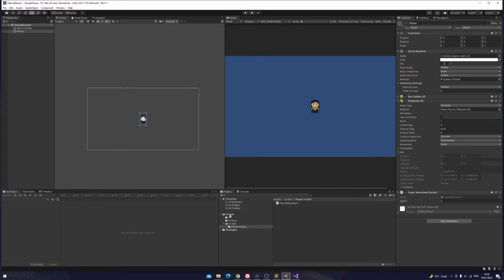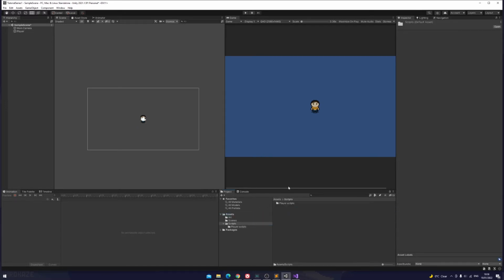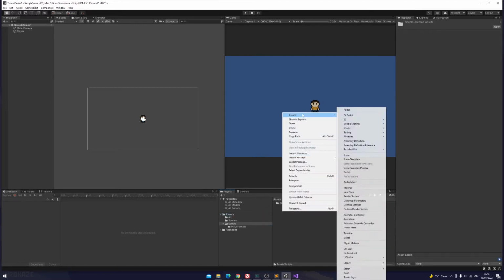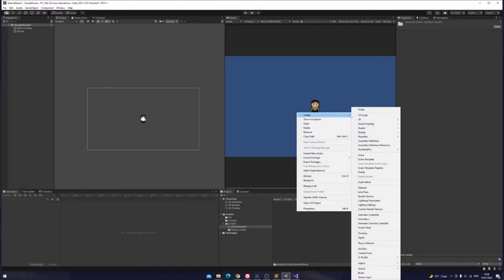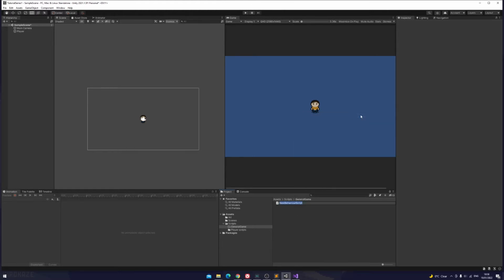Let's go back to our assets folder and scripts, and I'm gonna create another folder. I'm gonna name it general game. And inside the folder, I'm gonna create a C# script and I'll name it camera movement.